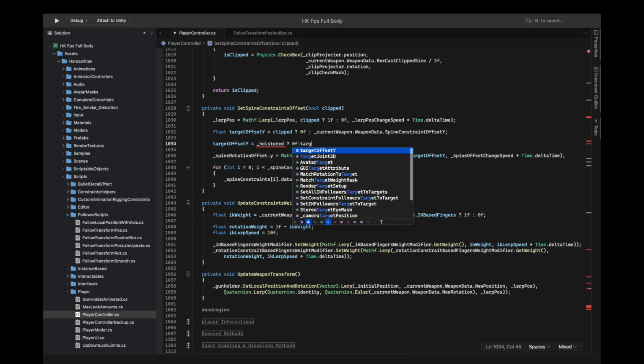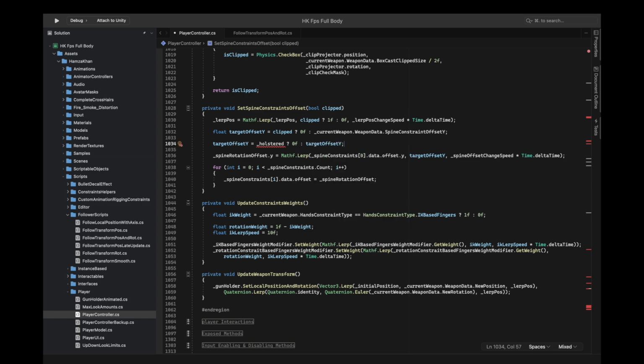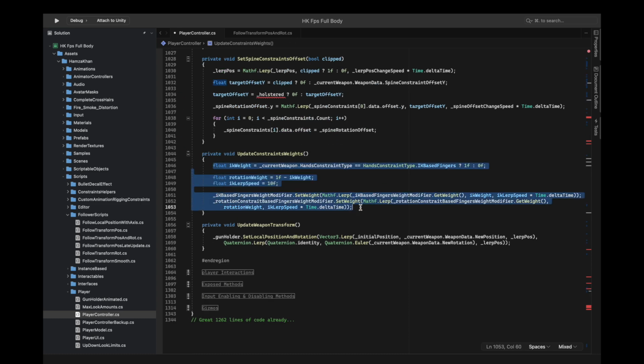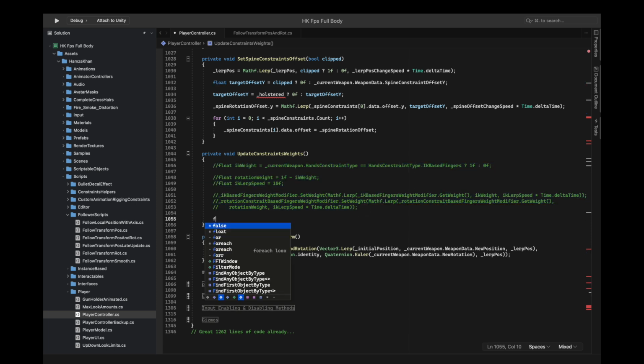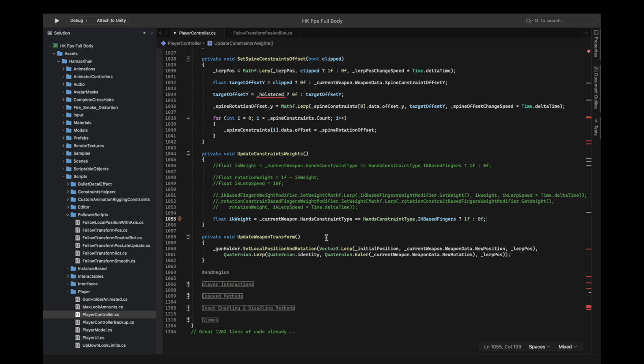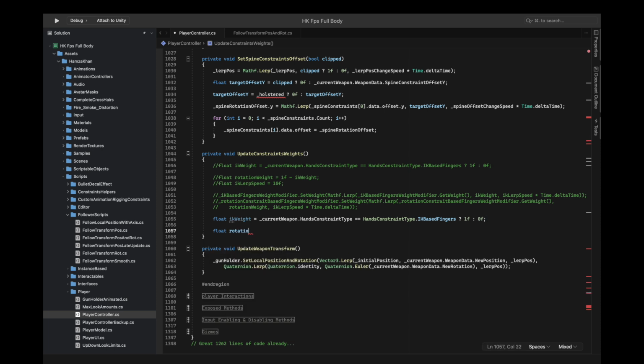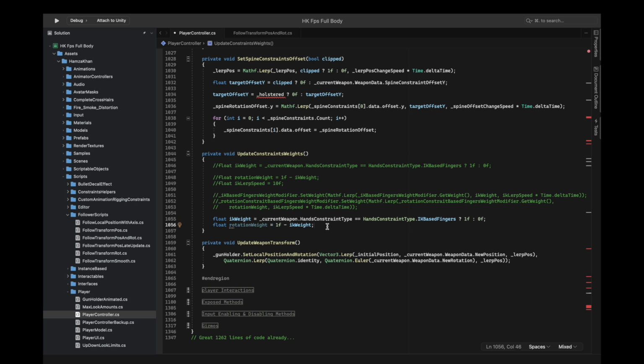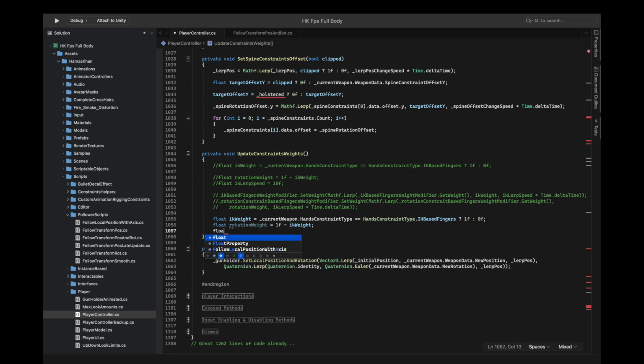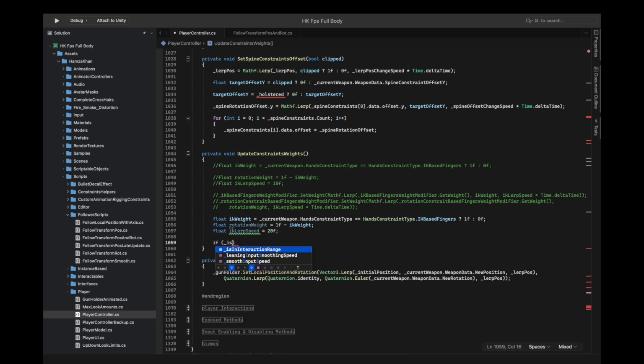First of all, we want to fix the set spine constraints offset, so we want to assign the target offset based on holster to 0 as well, and otherwise to target offset. Then the update constraints weights, so we need to update this function as well. So this is just like it was previously, and the IK LRP speed as well should be, I think, the same, but we'll just go for 20.